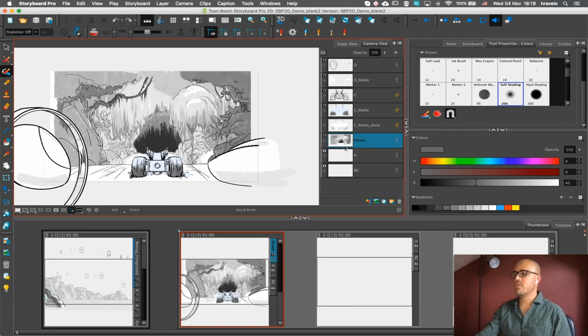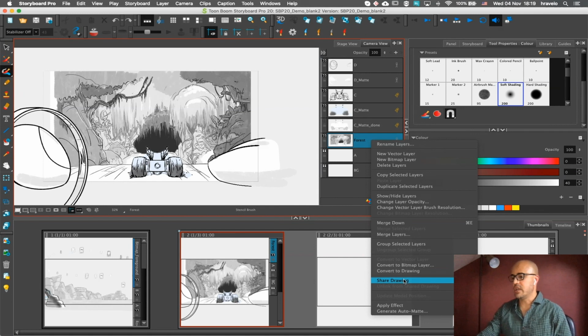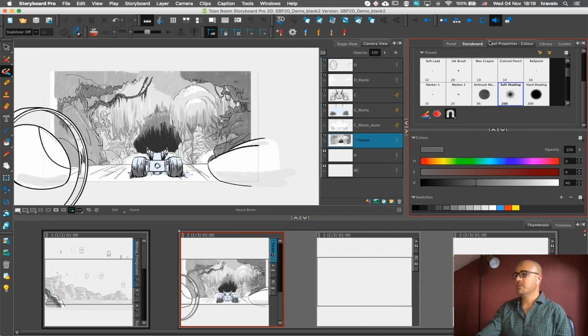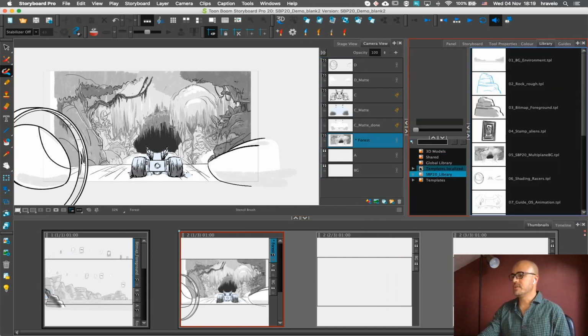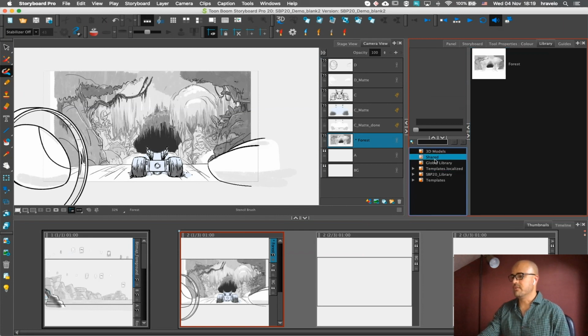And I'm going to, rather than doing it the same way, right click on my forest layer over here and say share drawing. Now, if I go into my library, you'll notice that there's a shared folder over there. If I go into that shared folder, you see the forest, which we've just recently shared. Now it's easy for me to go from the library and just drag and drop that layer inside of the panels that I want them in.